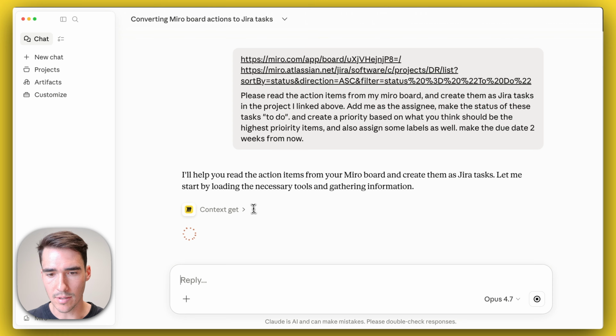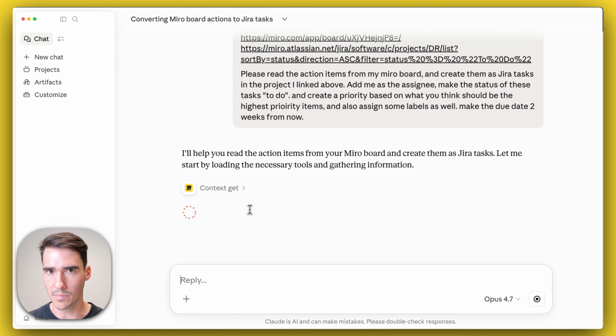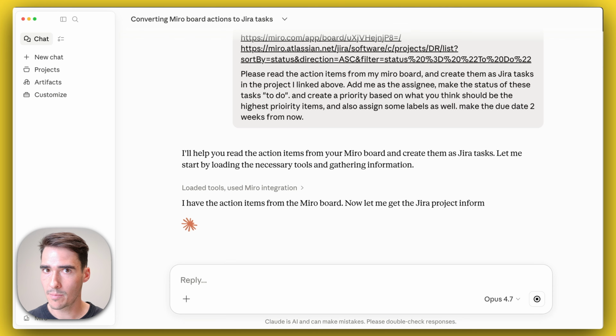So you can see now it's using context get, which is the Miro MCP tool, to actually read and understand the Miro board. That's really important because we want to ignore some of the other information in the other parts of the retro board, and we only want to gather the information from the action items frame. So hopefully, if all goes well, Claude should be able to pick that up pretty easily. And I might fast forward through some of this because it might take some time as it's thinking.